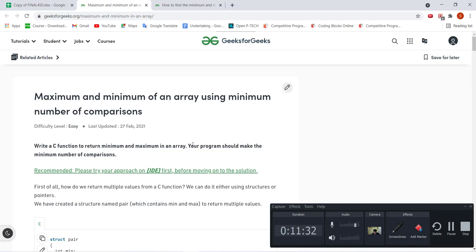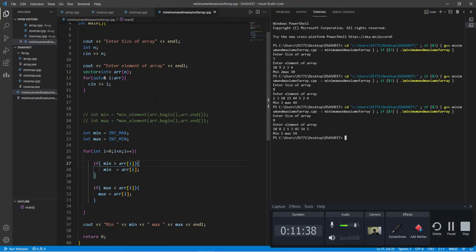to write a program that should be able to make minimum comparisons. So are we doing minimum comparison? No, we are doing all the possible comparisons, right? We are iterating from 0 to the last index, which means we are covering all the possibilities of comparison. So how can we avoid this?